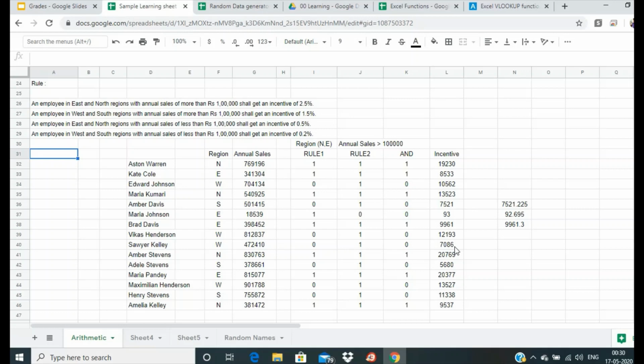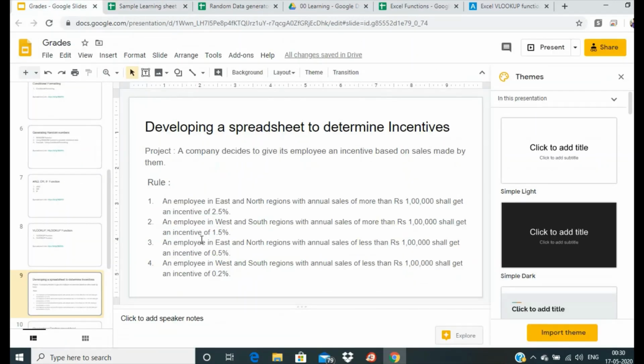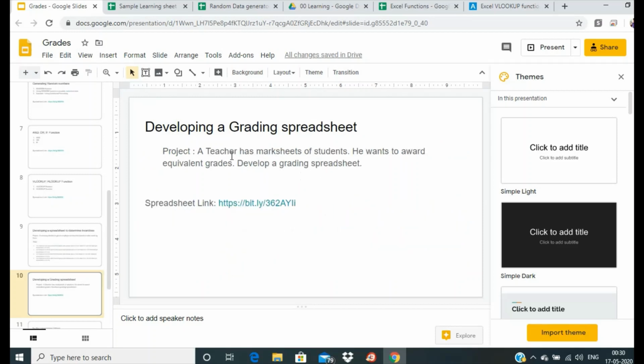So we have seen here how to develop a spreadsheet using a predefined rule or a predefined formula. Let us move to our slide. Now we'll see next how to develop a grading spreadsheet.